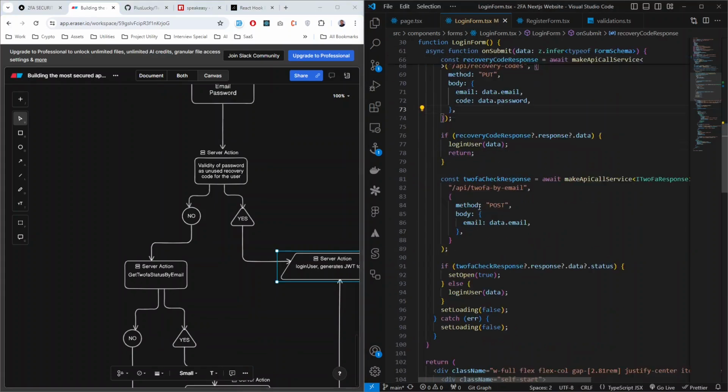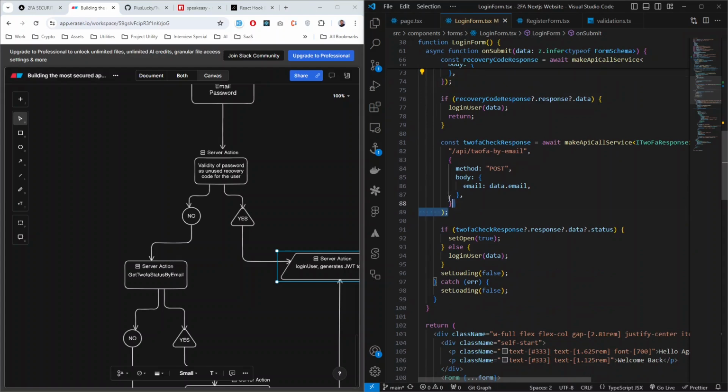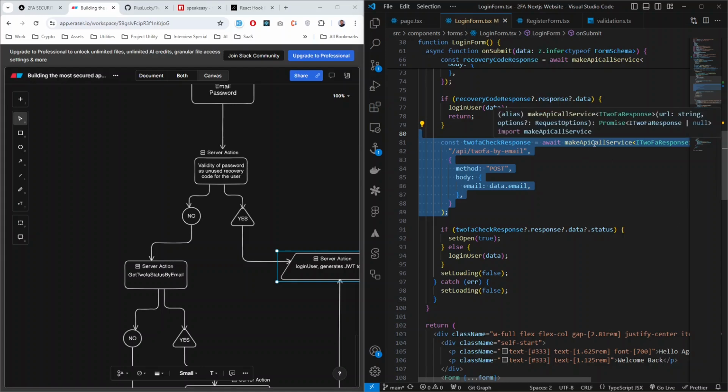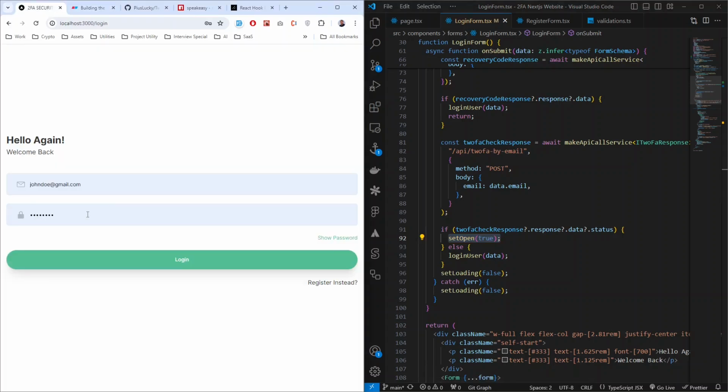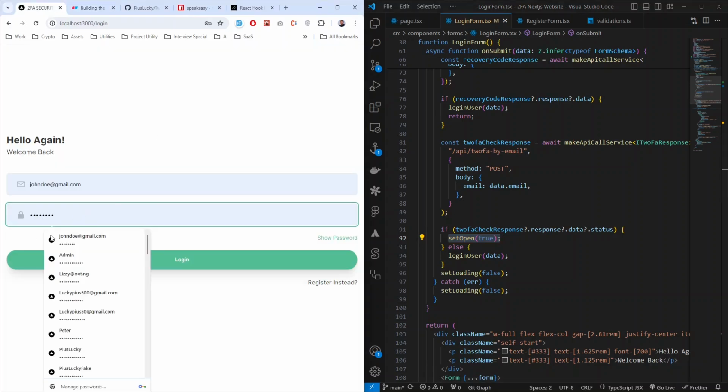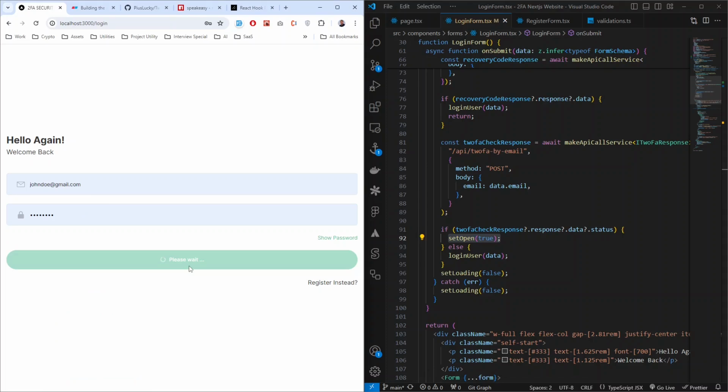But if it is no, on the other end, we want to check if the user has 2FA setup, by making an API call service to this and checking if the user has a 2FA factor setup. So check the status. If the status is true, we want to open a 2FA authorization modal. Let me demo this real quick. I'm going to enter my password here and log in.